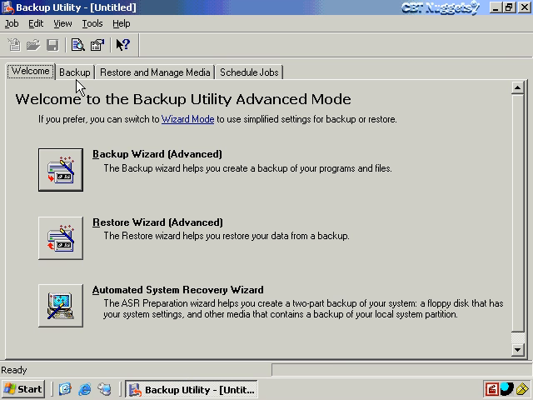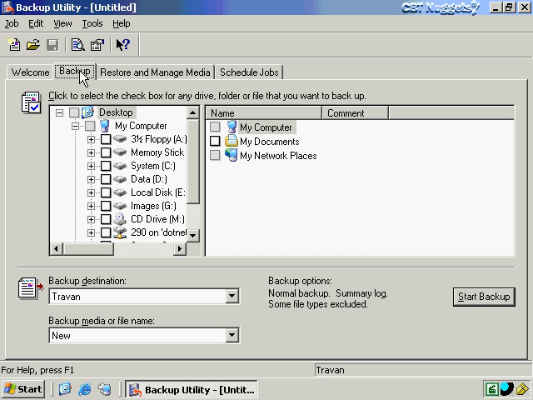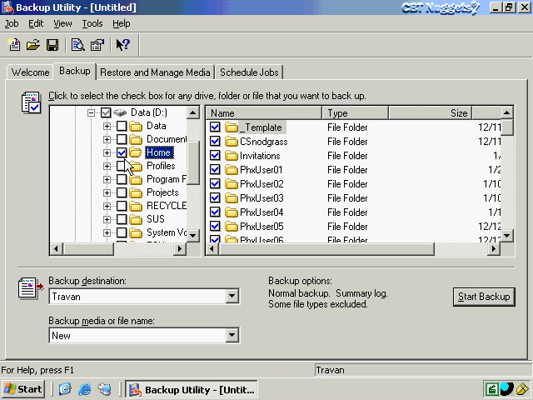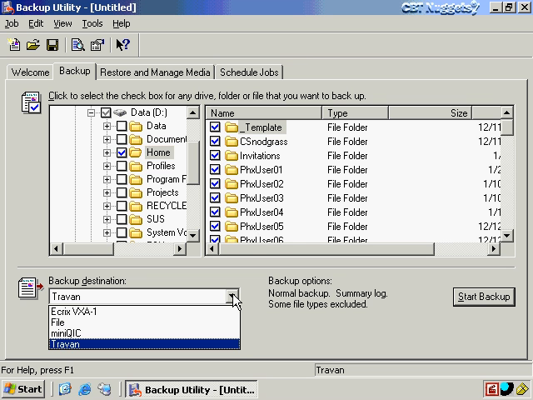Well, let's go ahead and take a look at backing up by going to the Backup tab. This is very simple. You simply select whatever it is that you want to back up. For example, a home directory is something that you usually will back up regularly because that's where people keep all of their user data. Then you can choose a destination. If you have a tape backup or a tape backup library, that will be designated here. For example, I do have a Traven tape drive attached to this system. We won't be using it.